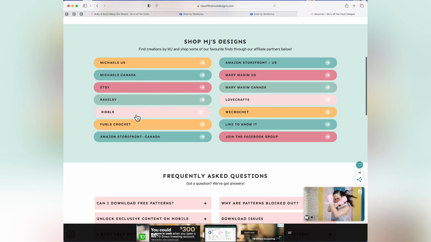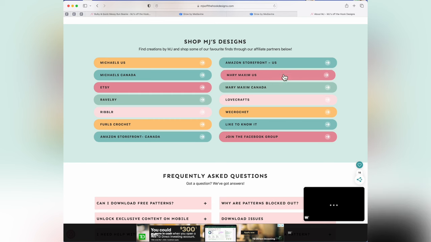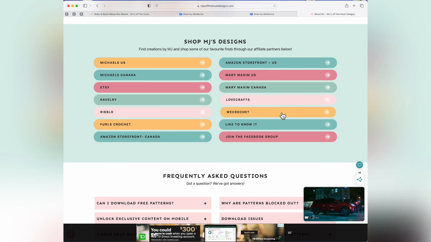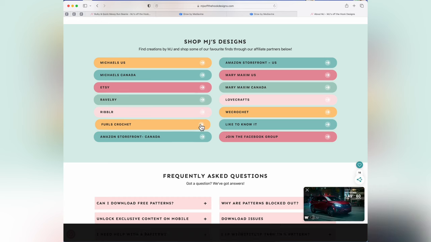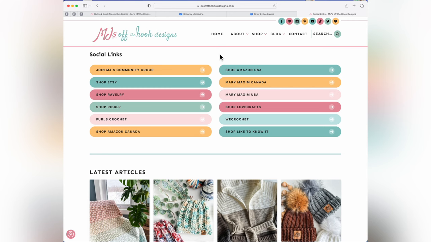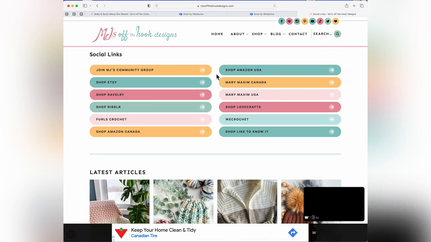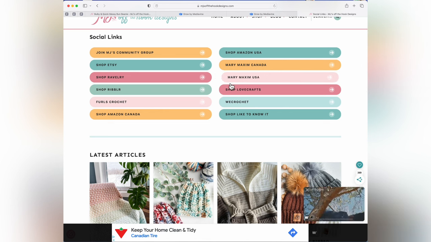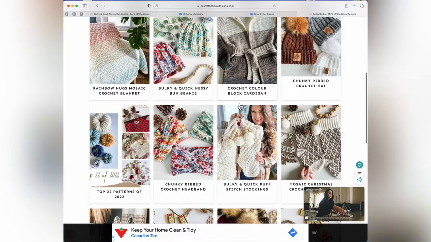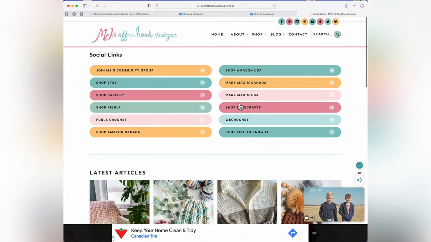So if you want to hop to Etsy, Ravelry, one of my affiliate partners, so Furls Crochet, if I'm promoting hooks, you can click through there. I have an Amazon storefront for Canada and the US. Mary Maxim has a Canada and US site. So you'll find all of those here. And also if you click on the social links page, those are all going to come up for you. And my latest blog posts will be down below as well. Yeah, so it is good to know that I do have those for the Canadian shoppers. So here is all of my recent blog posts.